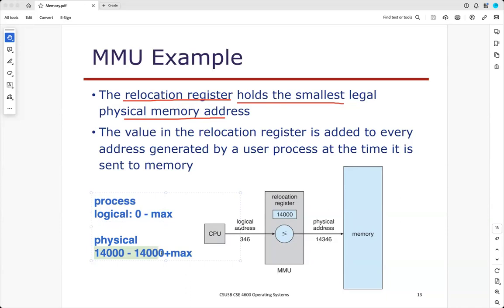The physical memory space from 14,000 to 14,000 plus max. This memory space is allocated to this process. Now the CPU generates a logical address 346. Now the MMU will map this logical address to the physical address.